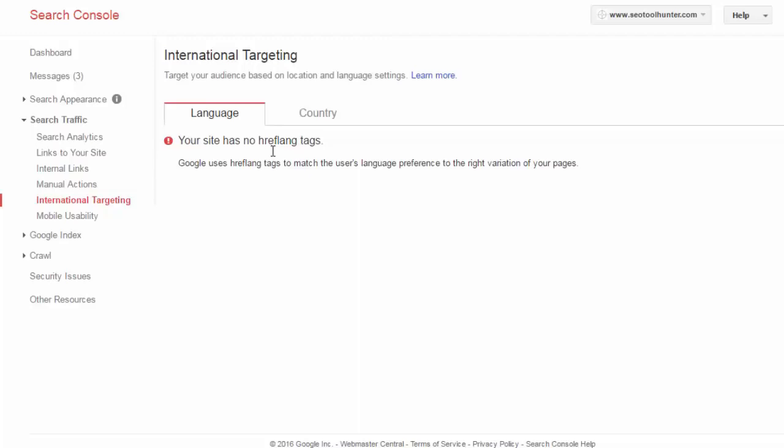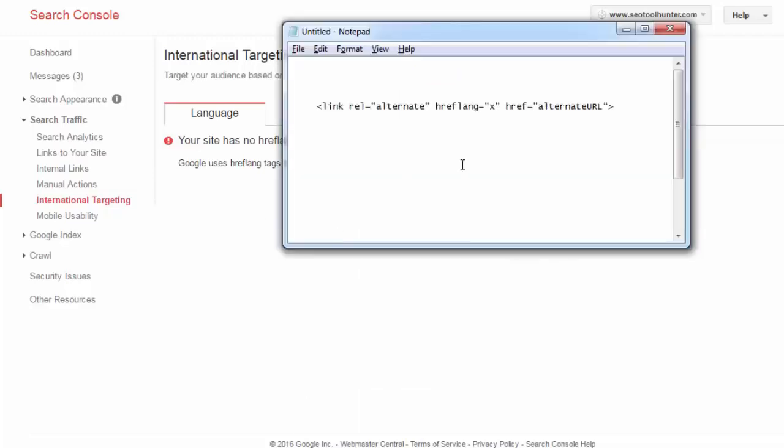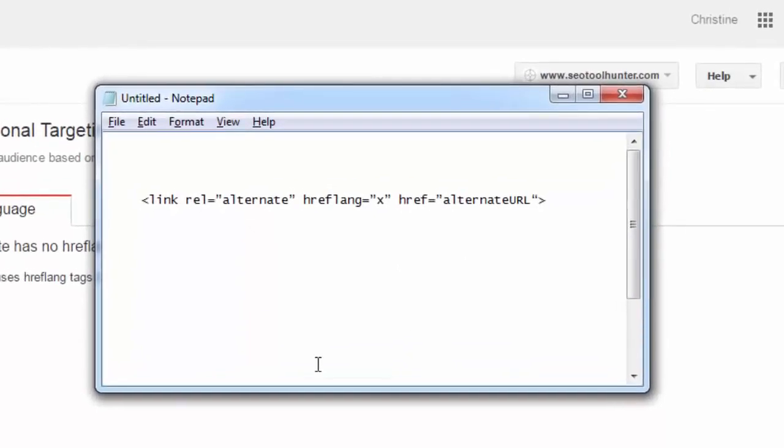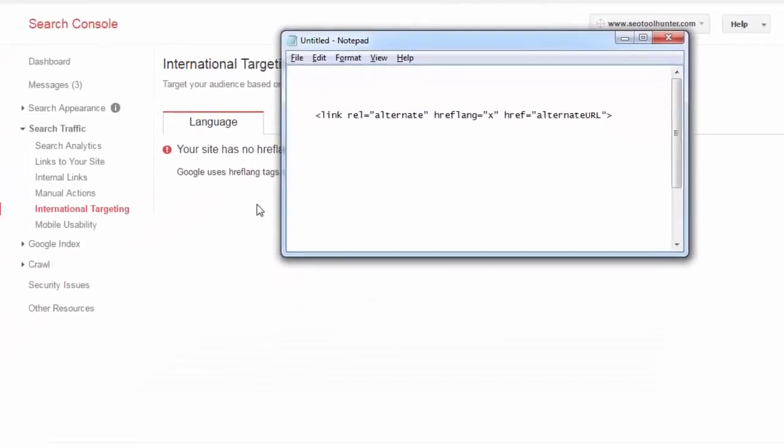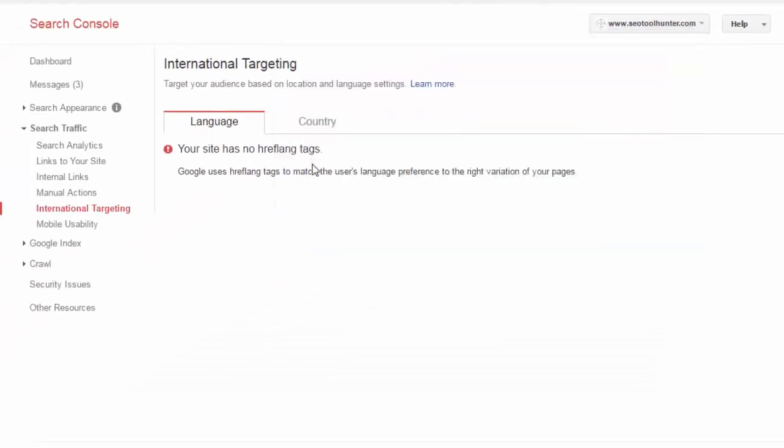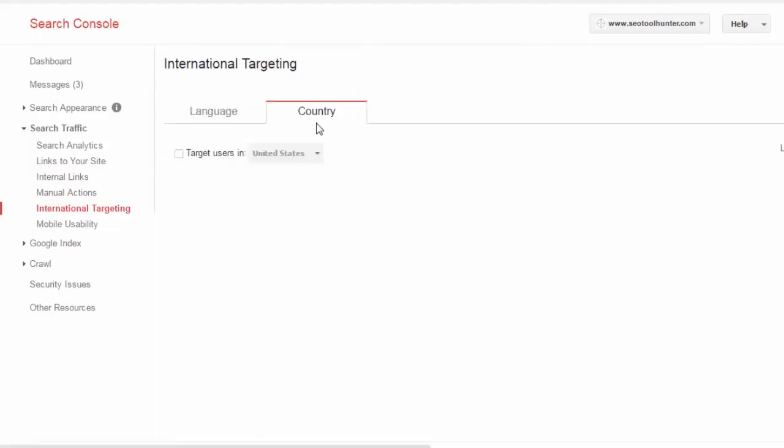This is actually code that goes directly onto the web page so that you can direct users to the correct page. This is the code that you would insert onto your web page, to give you an idea of what that would look like. And that would be found here. This is Google's way of telling you that they recognize these tags and that they'll direct users to the right page.